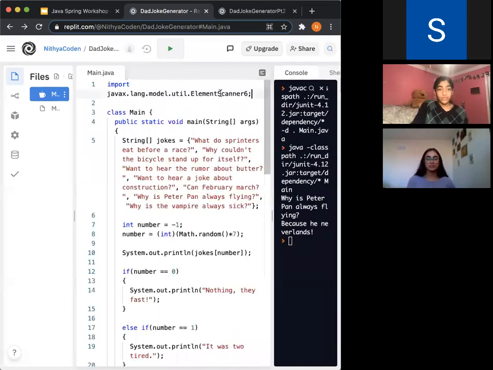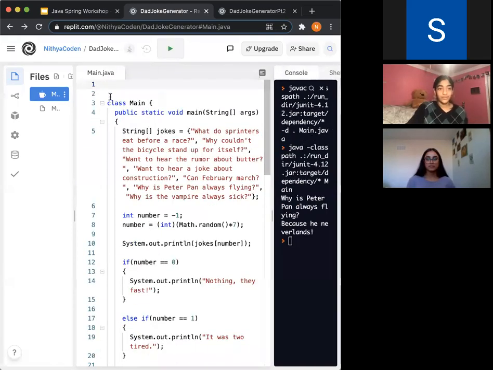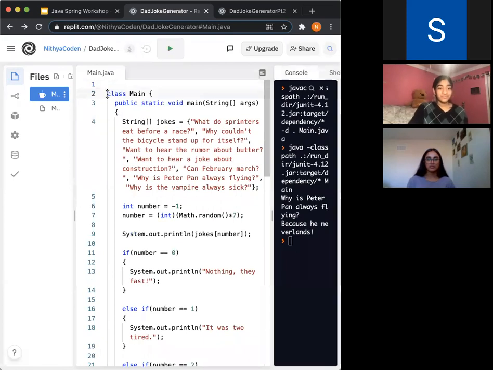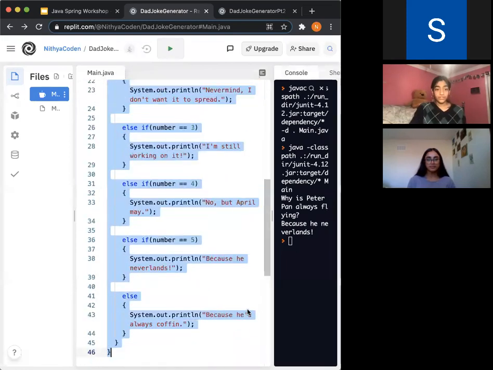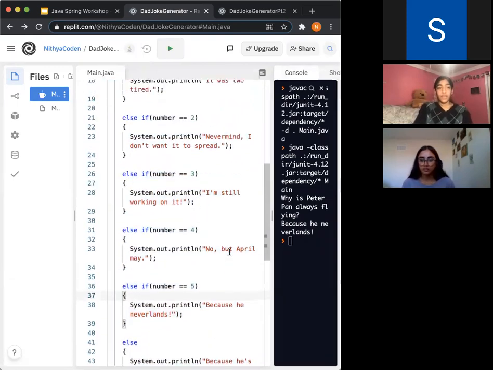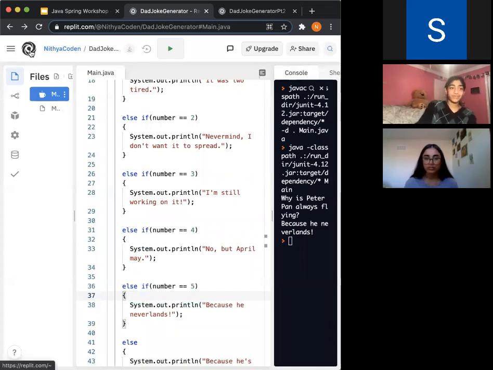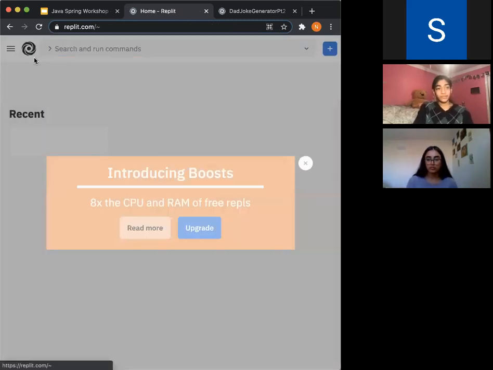So you shouldn't have this. I don't know why that is there, but copy all of your code. So that's Command C because I'm on a Mac. And then you see this little circle with a tinier circle in the middle. Click on that icon.